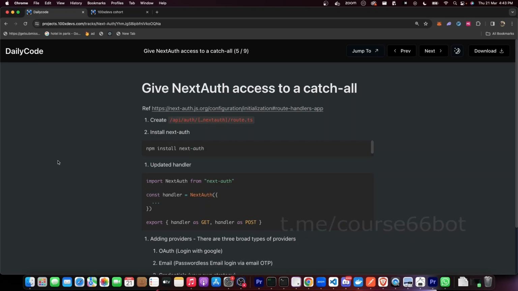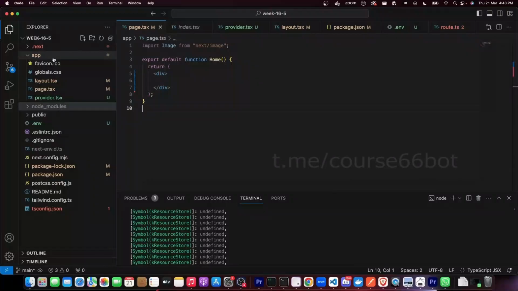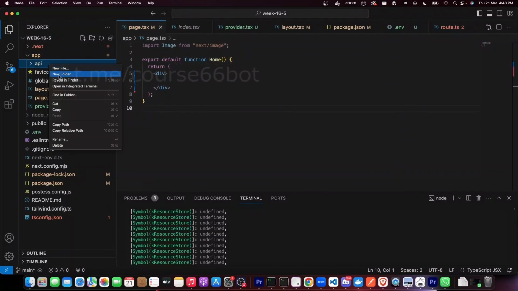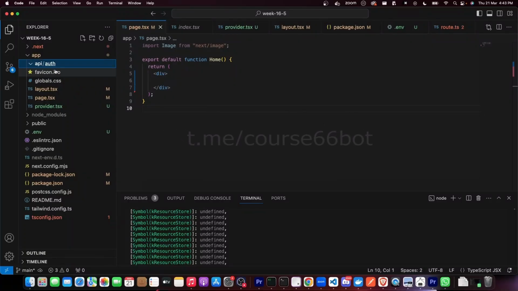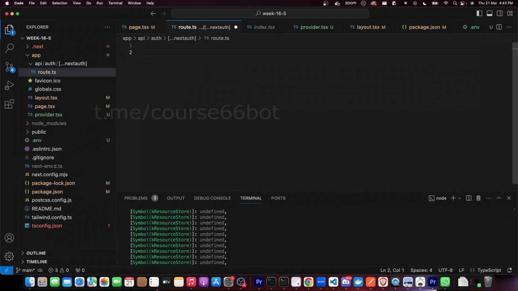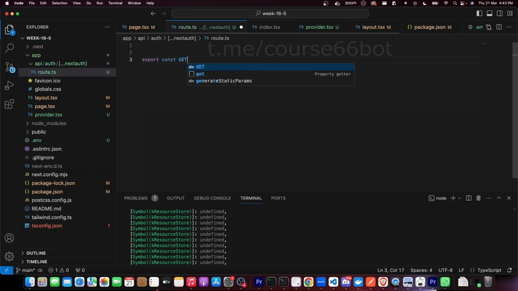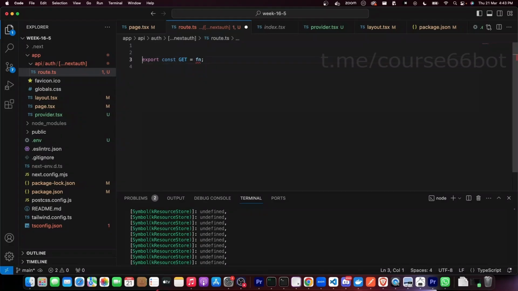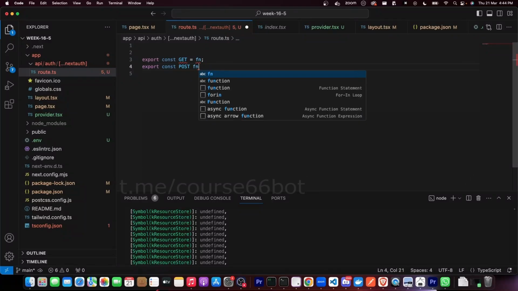So what's the first thing you have to do? I've cleaned up my project a little bit. Feel free to do that on your side as well. The first thing you have to do is add a catch-all on API auth, next auth, and then route.ts. And here export const GET equal to some function. Export const POST is also going to be some function.